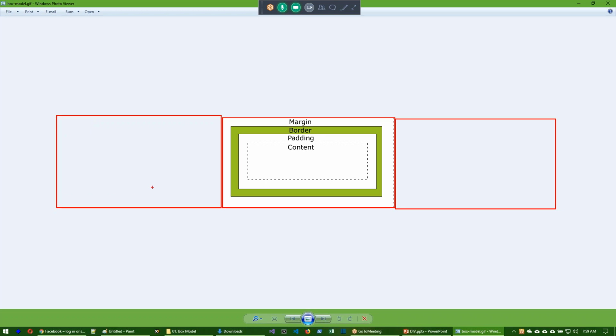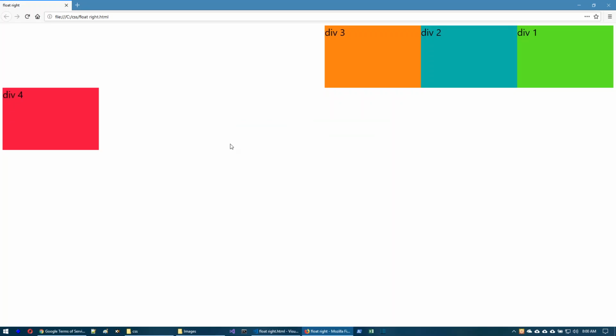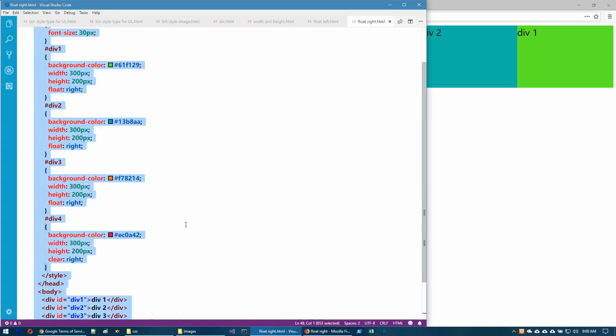So for any HTML element, not only a div, margin, border, padding is common and compulsory. Only thing is, by default, margin may be 0 pixels, border is 0 pixels, and padding may be 0 pixels. We can increase or decrease the padding, margin, or border. So let's see this. Coming to the example.